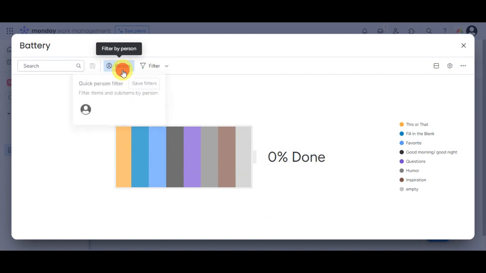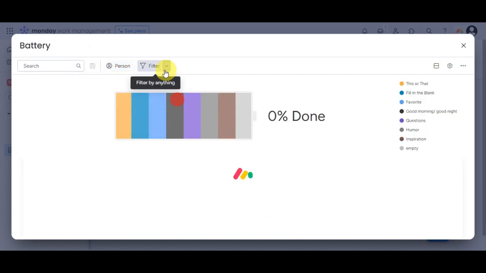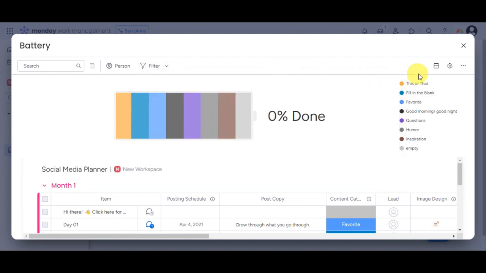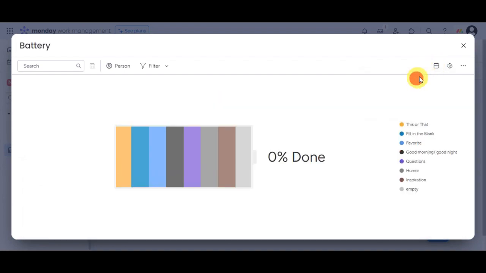You could click onto this person icon to filter by person, and you could filter by anything. Simply click onto this drop down menu, wherein you have the option to add a column, a condition, a value, and you can add new filters as well. Here on the right side, you have the display type. You can have it on split mode. So let's have it on battery.